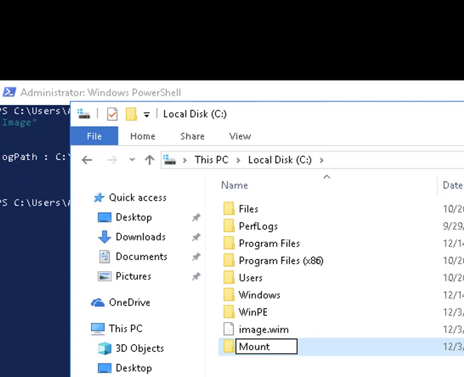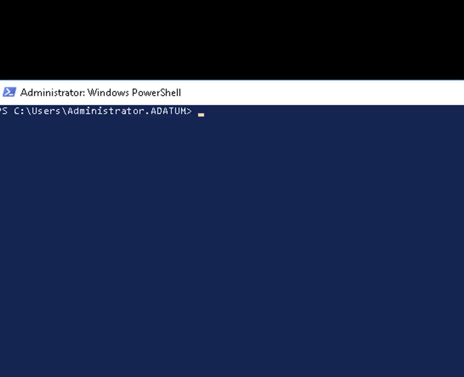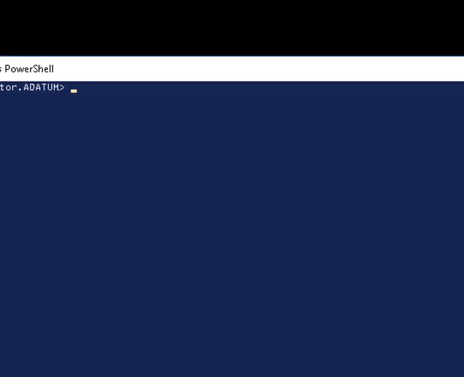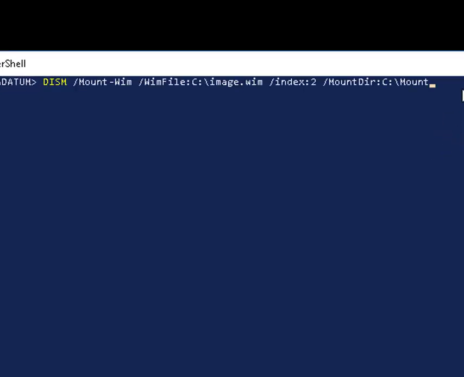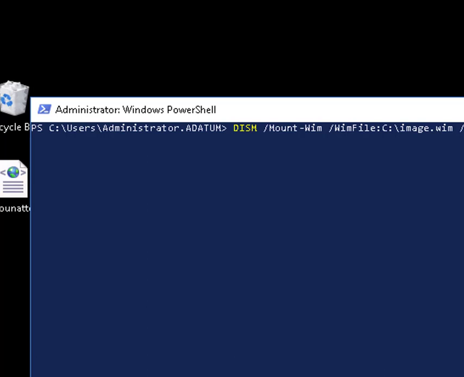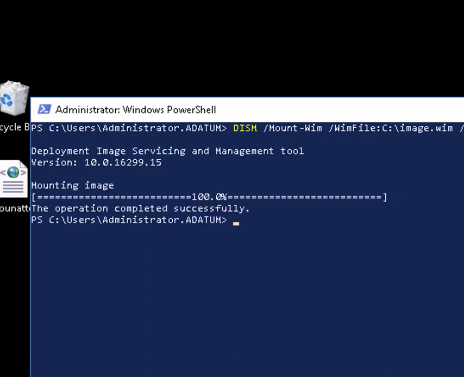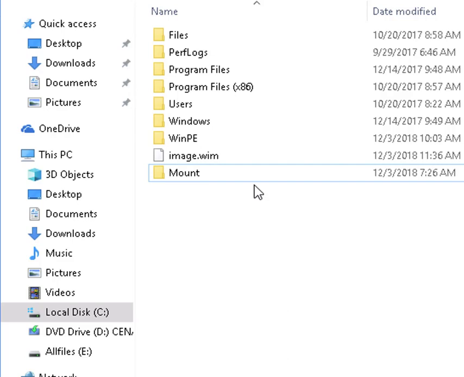Now I'm going to create a folder called Mount. We're going to use that to mount an image that we're then going to service while it's mounted and offline. So we're going to use the Mount-WindowsImage command, and we're going to mount the second image, index 2, into our mount folder. So we're taking the second image, we're going to mount that, and then we'll be able to access that as if it was live.